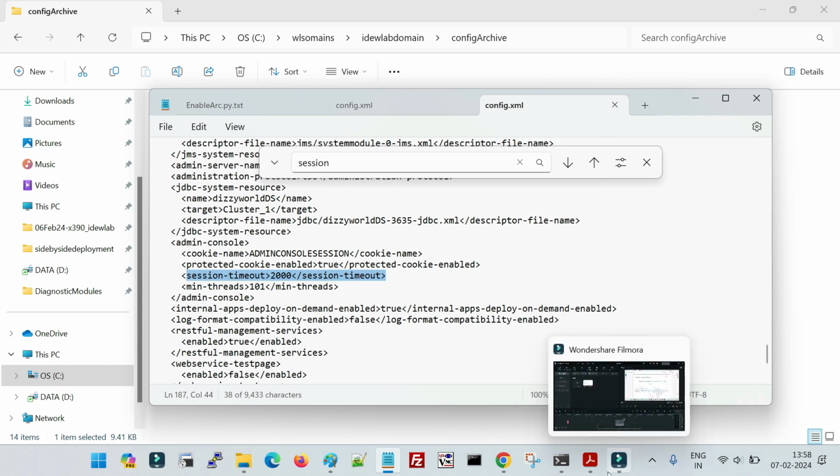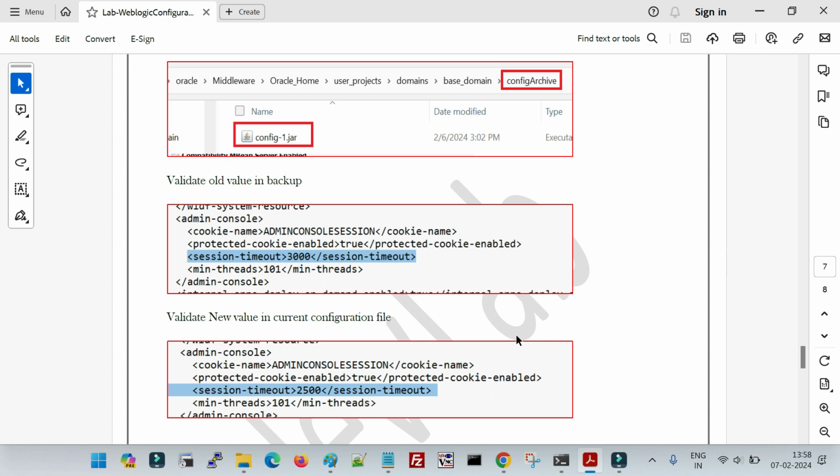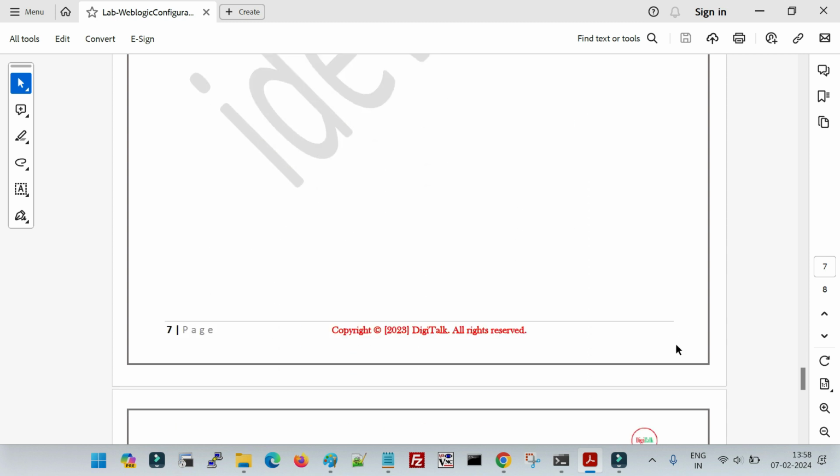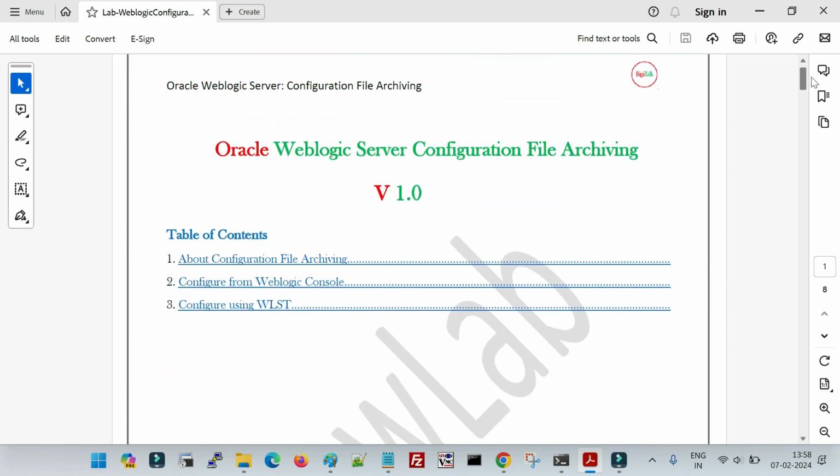This is one of the important features in WebLogic, which you can enable so that it automatically takes a backup of your important configuration files. So if required, you can restore it any time, right?